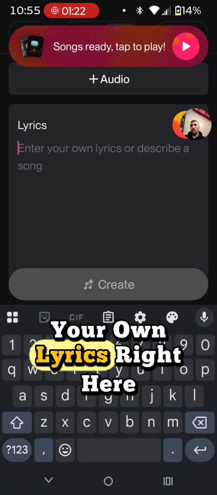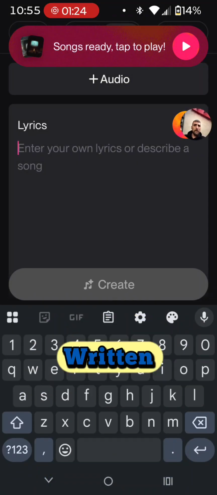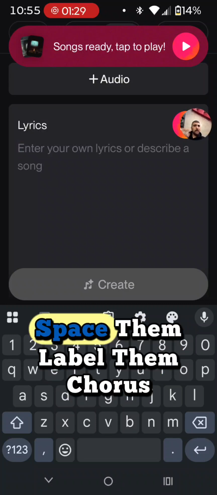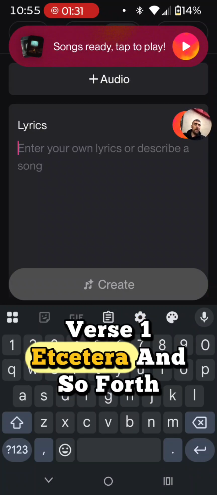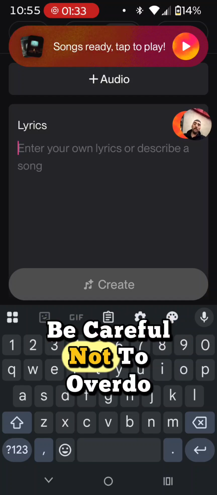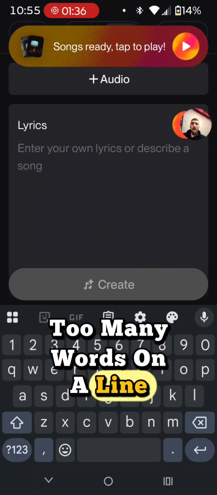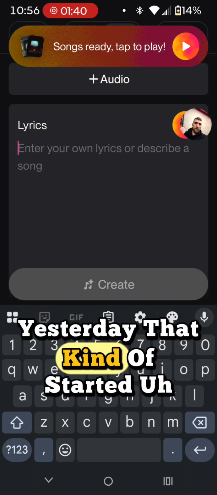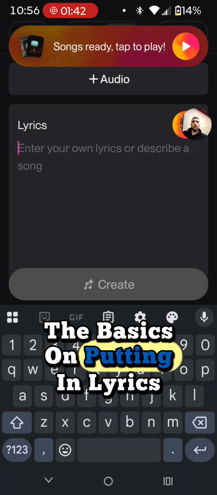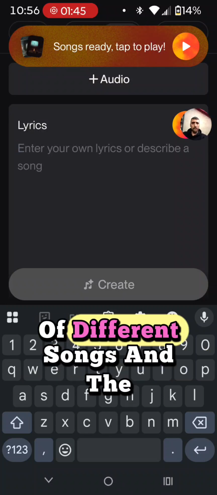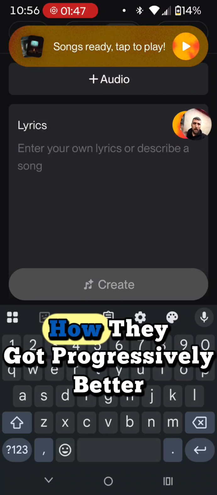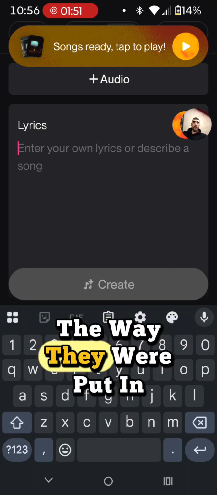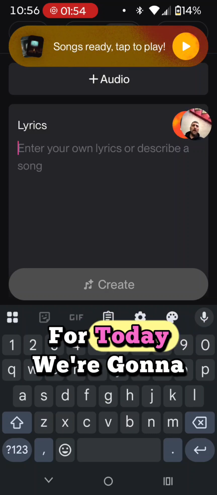You can also enter your own lyrics right here. If you have a song already written or mostly written, you put your lyrics in, type them all out, space them, label them, chorus, verse 1, etc. That's very important. Be careful not to overdo too many words on a line. Make sure you space the lines. We'll get into that another time. There's a video from yesterday that started the basics on putting in lyrics and shows some examples of different songs and how they got progressively better and the way the lyrics were changed and put in.